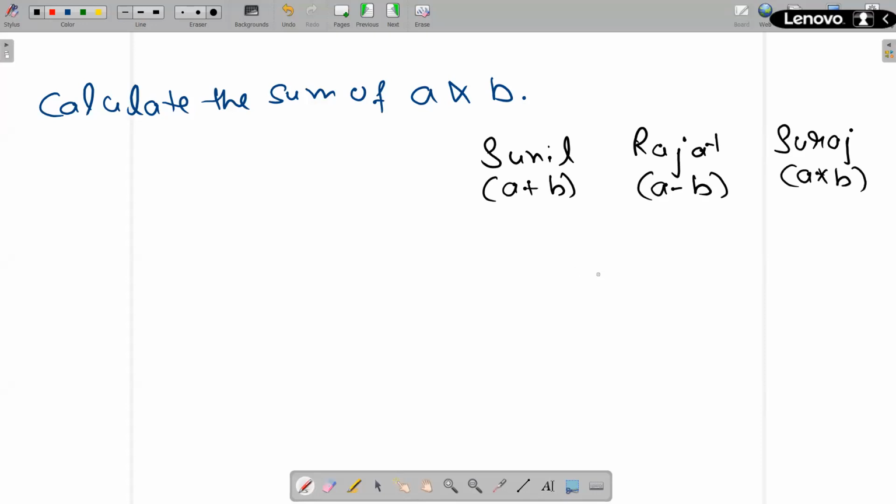Now what will this compiler do after you have submitted your code? They have their own set of inputs. In one case the a value is 0 and the b value is 0, in another case a is 2 and b is 4, then 5 and 8, then 9 and 2.